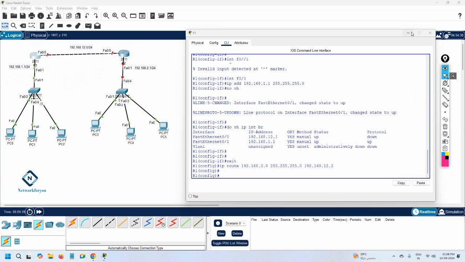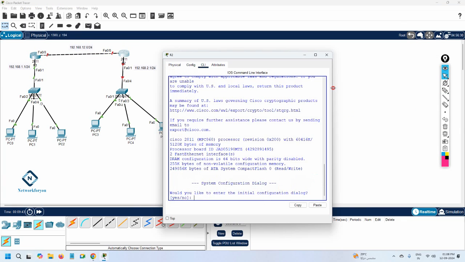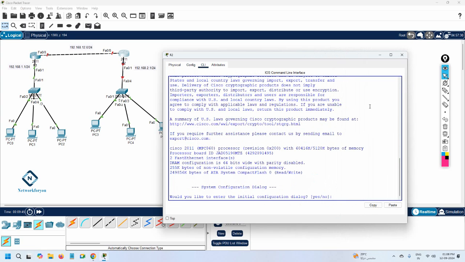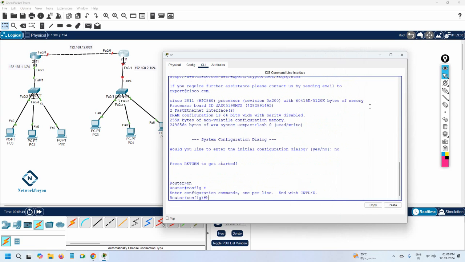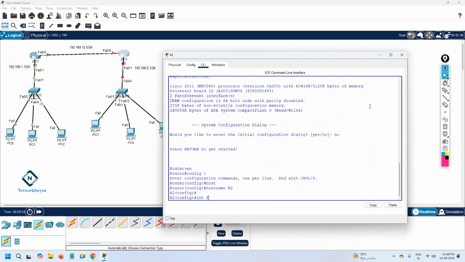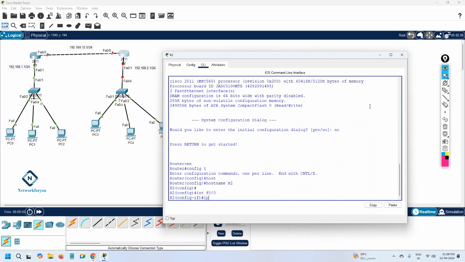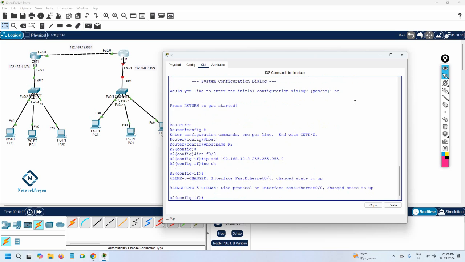Anyhow, let's do the configuration and we will verify again. I will go to R2 and do the configuration here. I will write no, then enable, config t, hostname R2. Assign the IP to interface F0/0. Write ip address 192.168.12.2. Here we are assigning 12.2. Give space, write 255.255.255.0 and write no shutdown.